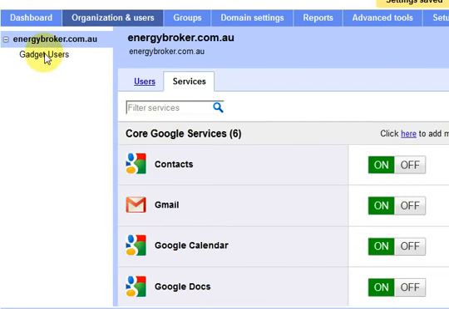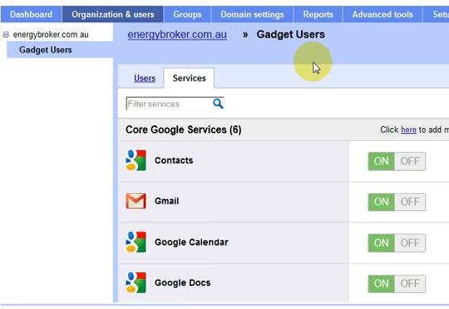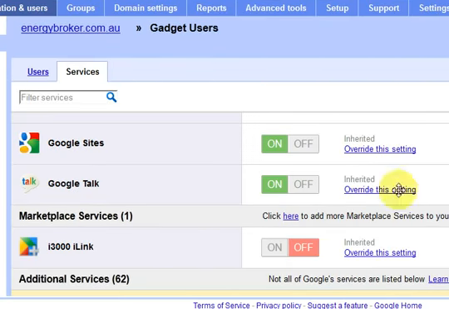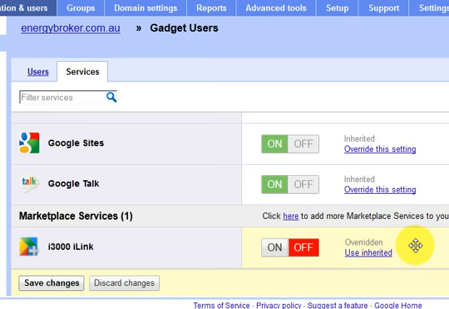Now if I go to my gadget users, and again on the services tab of gadget users, if we go down and we find the iLink, I'm just going to move this across so you can see more details. We can see that currently it's off and it's inherited. So let's override the inherited setting and let's turn it on and save those changes.